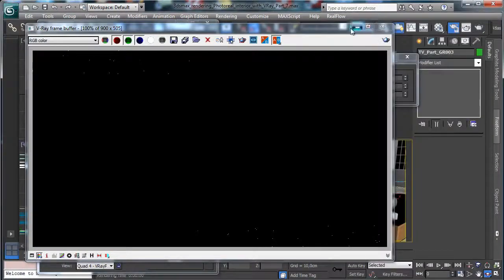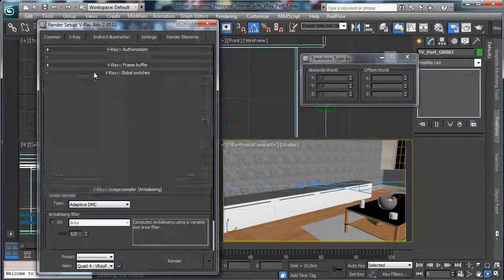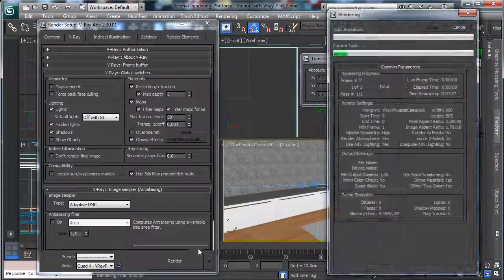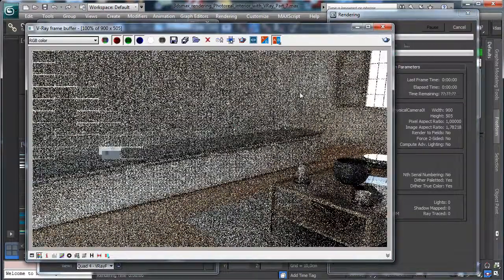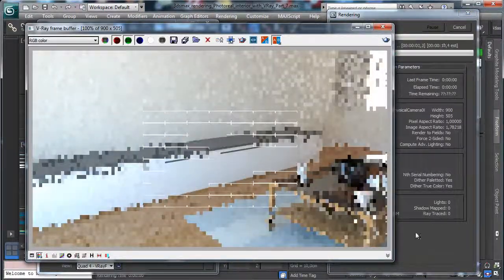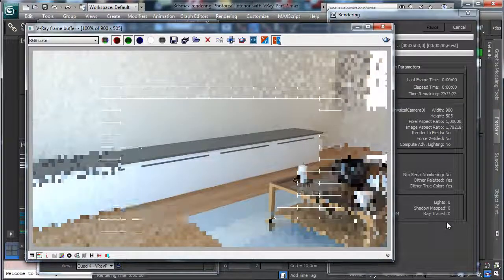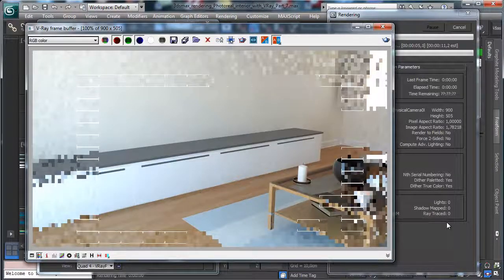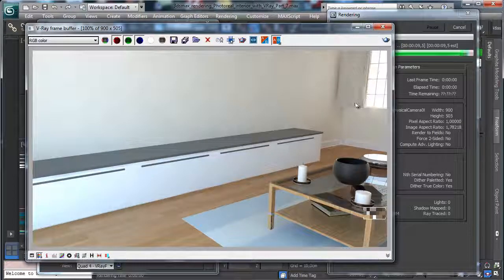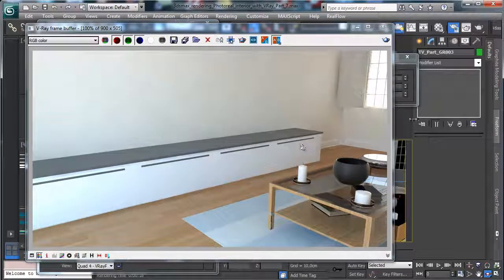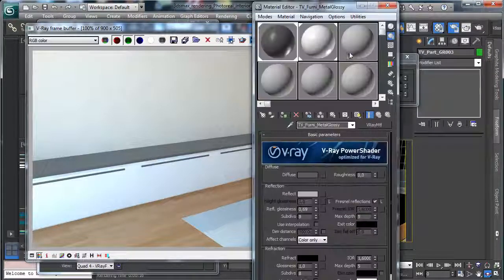Okay, we have still the displacement. We can remove it for the test and render again. So you see we have a nice visibility over the look there. So first thing we can do is to change the material there for the metal.